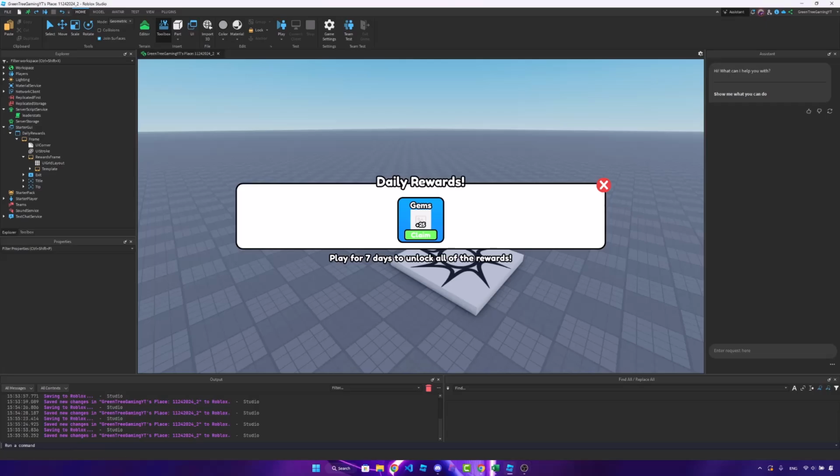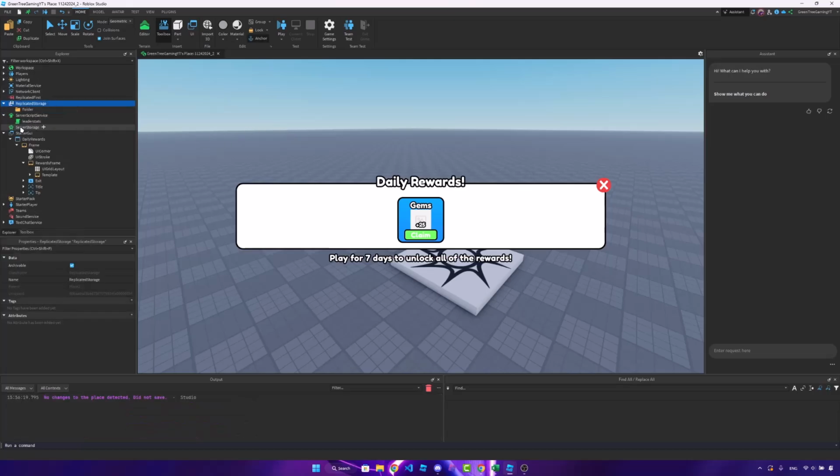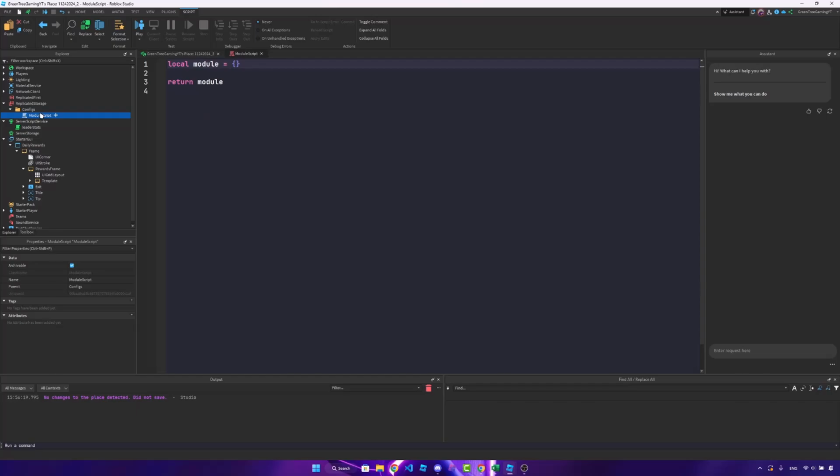Alright, so to start coding, so we already created the Leaderstats. What we need to do is create a config for this. So what we're going to do is go inside the replicated storage. Let's create a new folder, and I'm going to name this configs, and inside of here we're going to add a module script, and we're going to name this to DailyRewards, just like that. And let's rename the module in here.